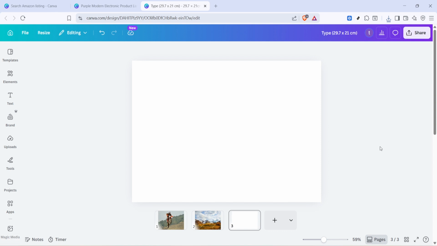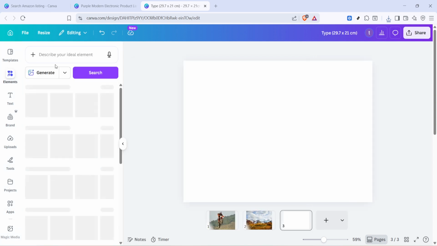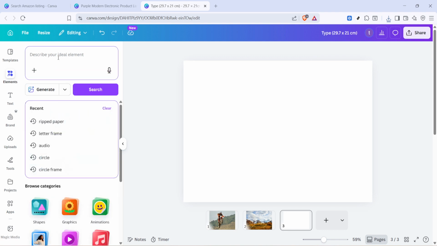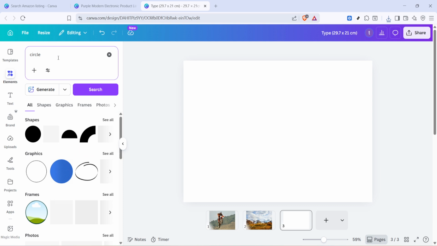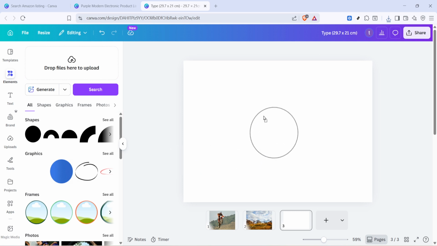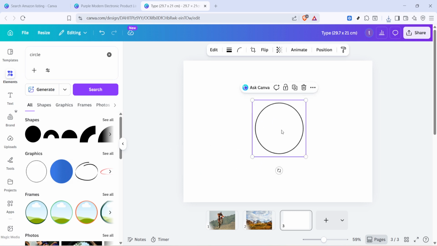First, make sure you have your design open in Canva. On the left sidebar, click on Elements. This is where all shapes and graphics live. In the search field at the top of the Elements panel, type Circle. You'll see options like solid circles, outlined circles, and decorative versions. Select the simple shape that fits your design.